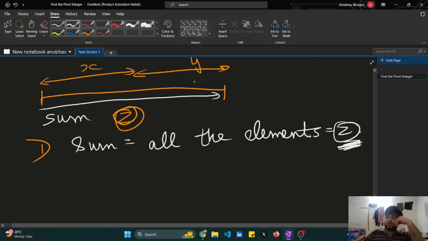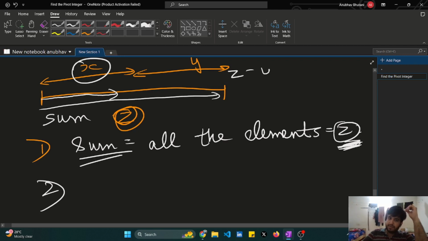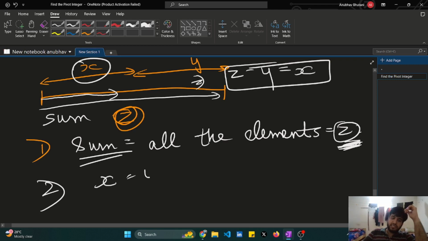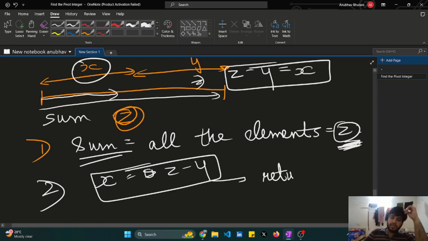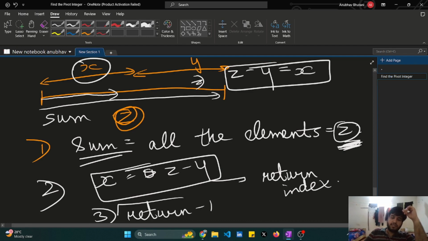So after adding, I can just traverse, and whenever x becomes equal to z minus y, I'll simply return the index. Or I'll return -1 if the condition is not satisfied. So this is what I have to do.